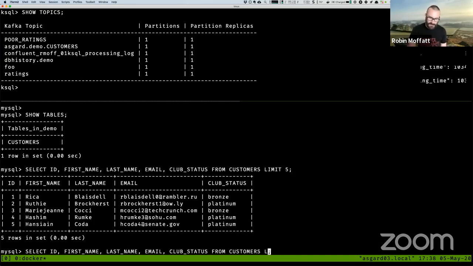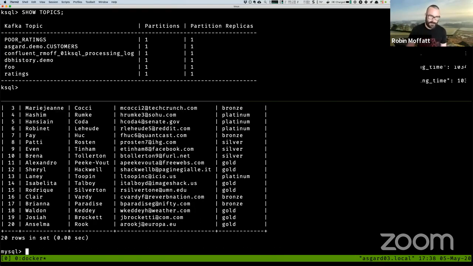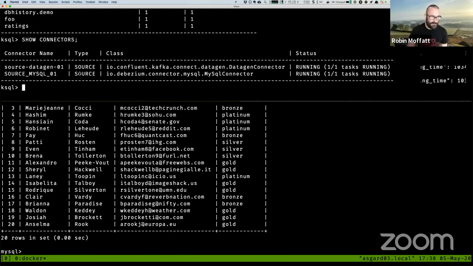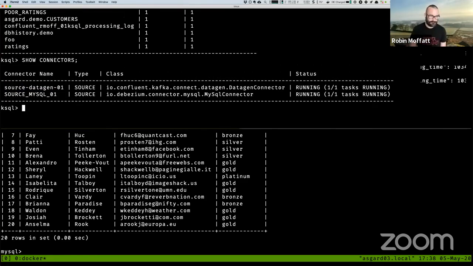Okay, we've got a bunch of data in there, 20 different rows, and we've set up a connector over in ksqlDB. Show connectors. So in ksqlDB, we've got a connector here called MySQL, streaming data from that particular MySQL table. So it's taken a snapshot of the table. It knows the position it got to. And then every subsequent change to that table in MySQL will get streamed across to Kafka.